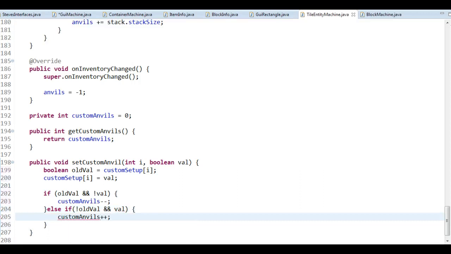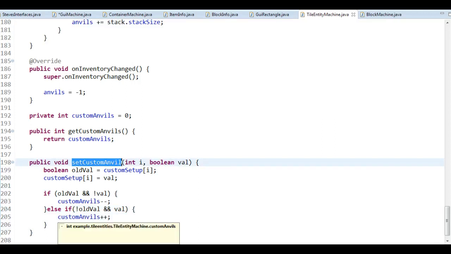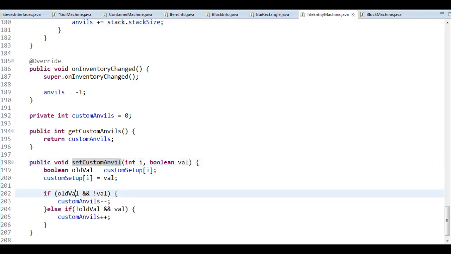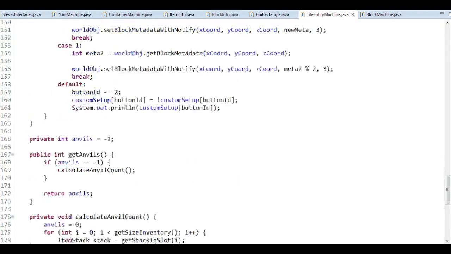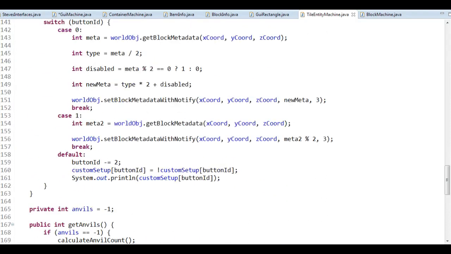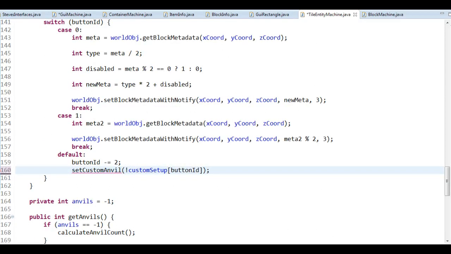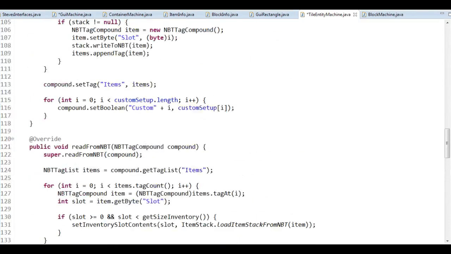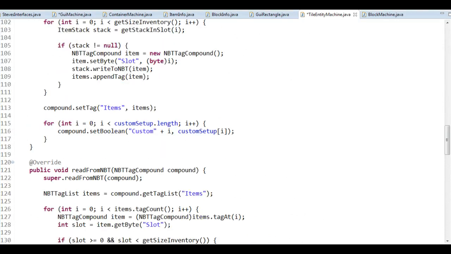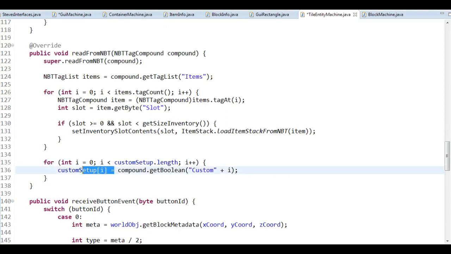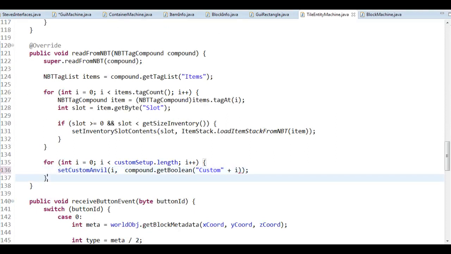So there you go. So now if you set custom anvil instead of using just custom setup I equals blah blah blah, then it's also going to count them when we set them. So if we want it to work on the server side as well, we need to, well, use it here as well. We're never going to use it on the server side, but just, well, for the sake of it, like so. So that's how we do there. And then we also need to do it here when we read the information, like so. But the important part is to make sure that it works on the client side.